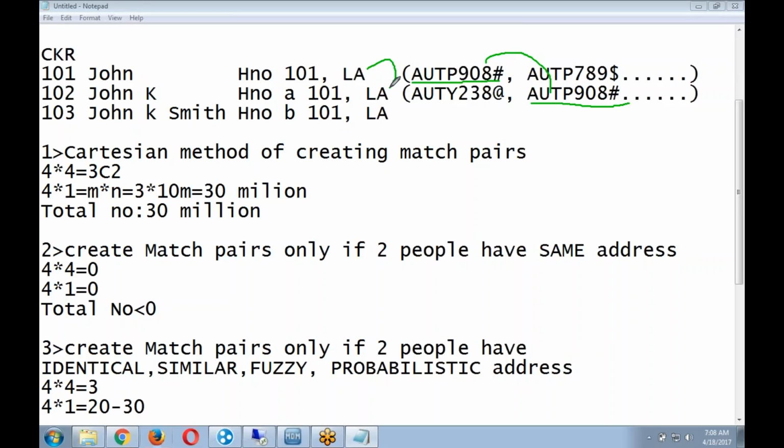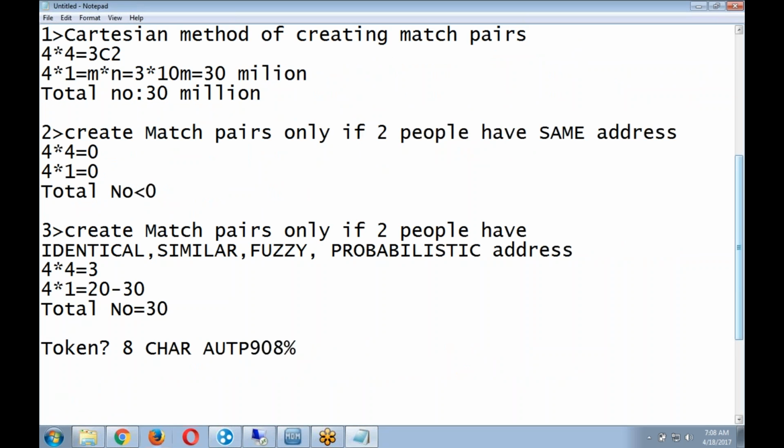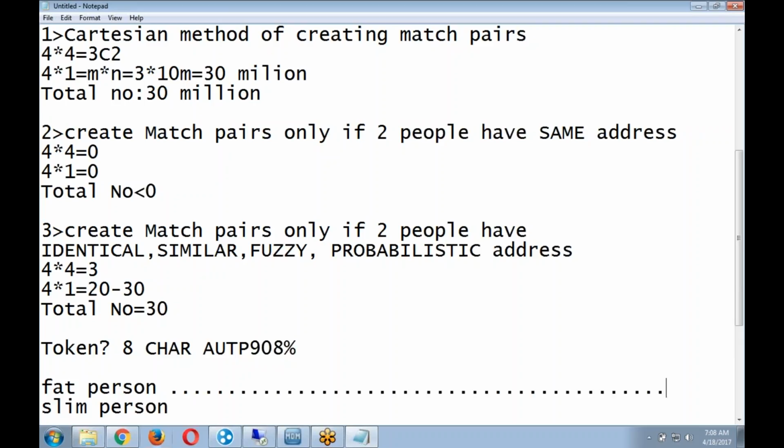It's dynamic. For example, if there are two people, a fat person and a very slim person, and they go to a restaurant, the fat person will definitely eat more and the slim person will definitely eat less.